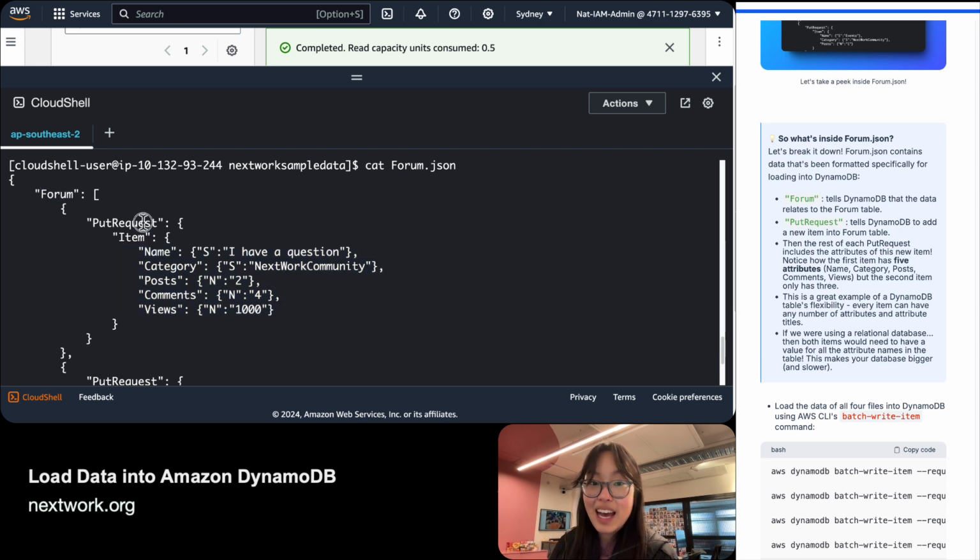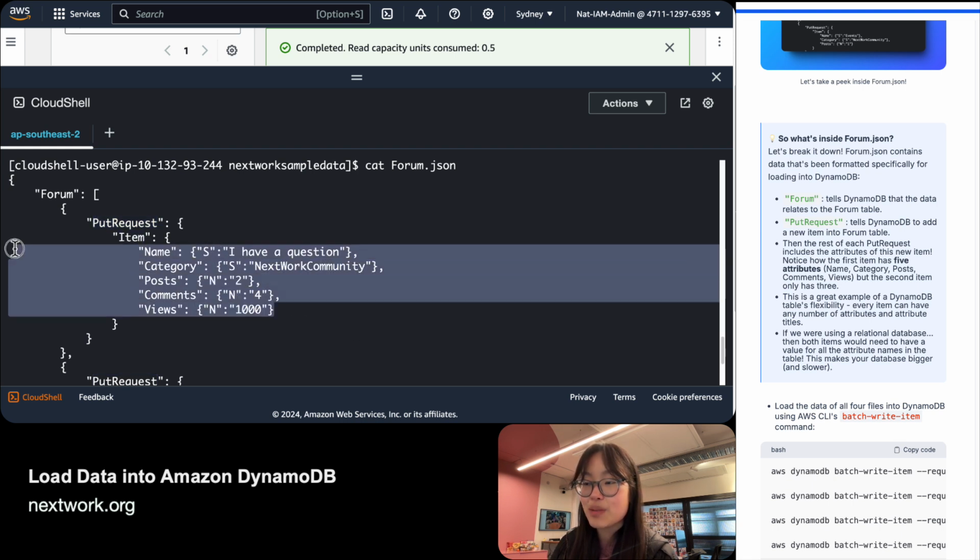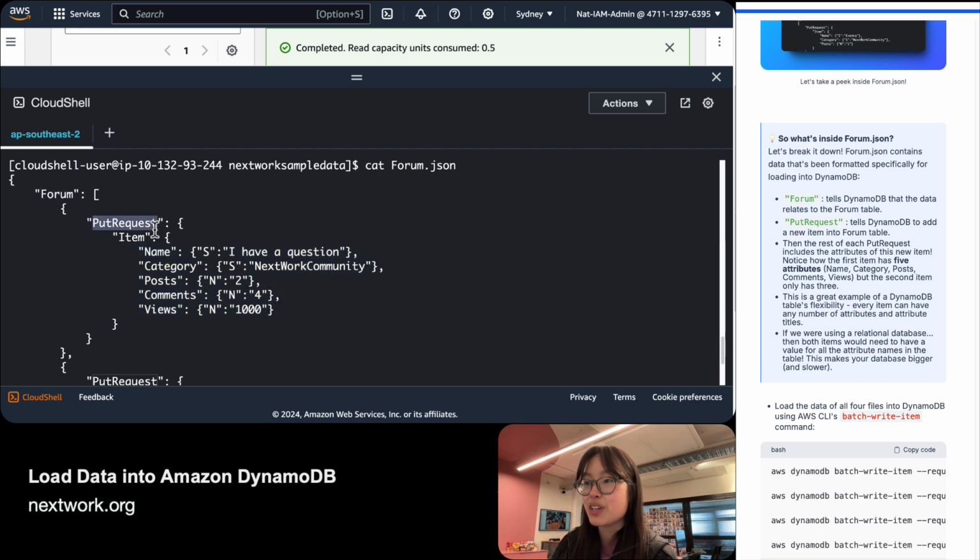Table name, add the data. The data is an item, and here is the list of attributes and attribute values for that item. So that was very, very clear. So you can see why this kind of structure is so good for loading data into DynamoDB. It's just so easy to break down.